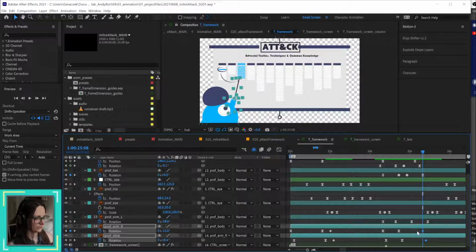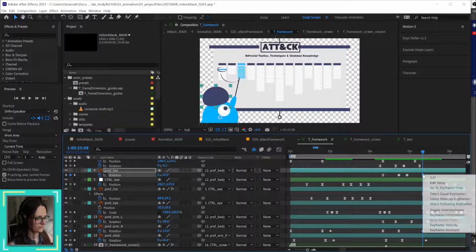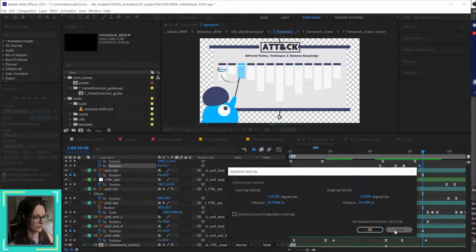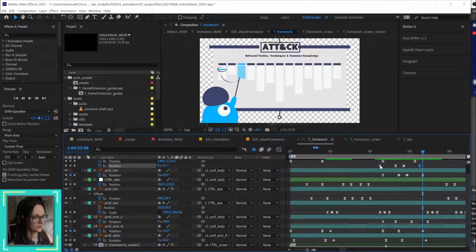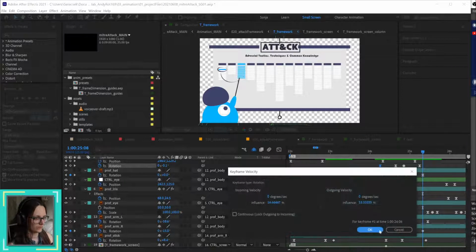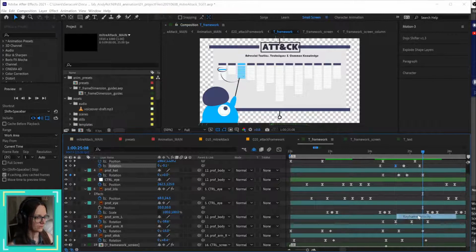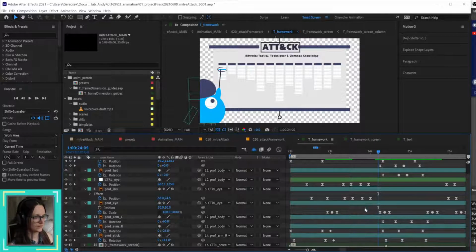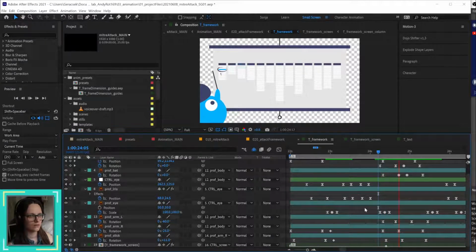Let's see. What's the velocity on this one? Something super random. What's the velocity on this one? So it's easy ease. And this one easy ease? Yeah. Okay, so let's just make all of these easy ease, which is F9, if you were wondering. And we'll just make all of this F9 as well. Easy ease.